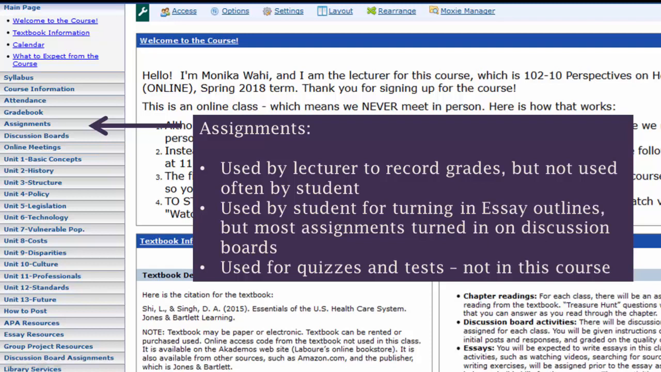In other classes, the Assignments tab is used for quizzes and tests, but not in this course. If you need to use the Assignments tab for anything in this course, you will have instructions on the Unit tab that will explain this.